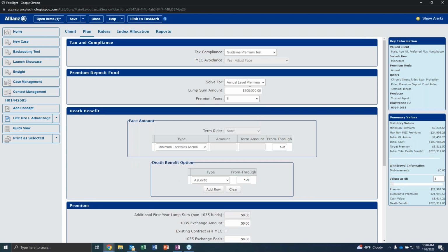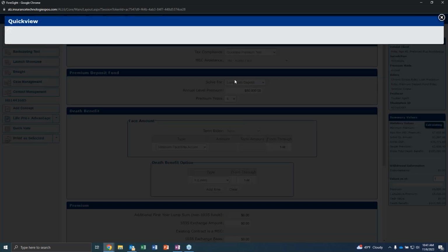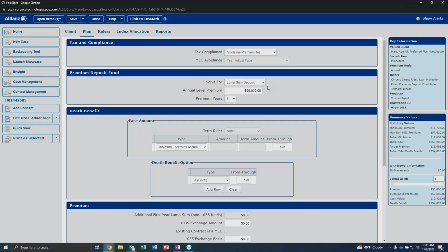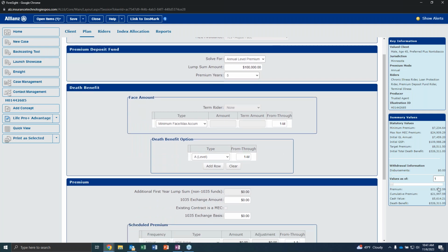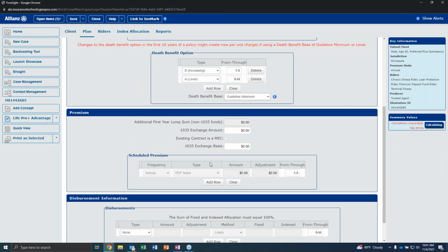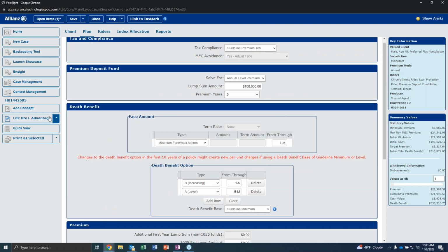So I'll just go through this really quickly. Annual level premium, 100,000. If you were wondering about the lump sum deposit, that's if they wanted to put in 50,000 every year for 5 years, it's going to solve for the lump sum amount. So 227,000. Generally, we use annual level premium because they know the amount that they want to put in and want to know what premium outlay will look like. So we've got annual level premium, a lump sum of $100,000. We'll do increasing years 1 to 5, matching up the premium outlay with the increasing period. And then we'll just leave loans off for this case.